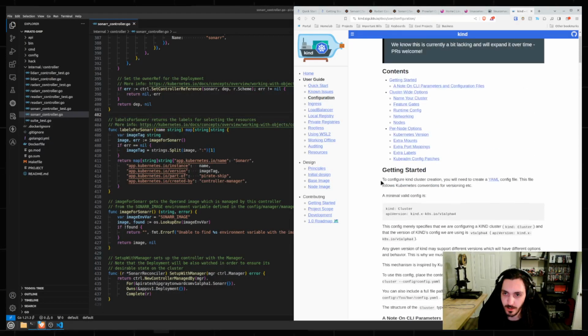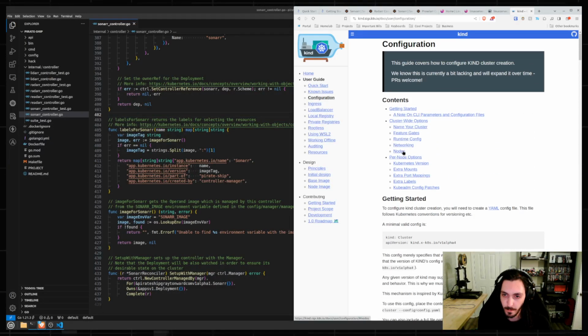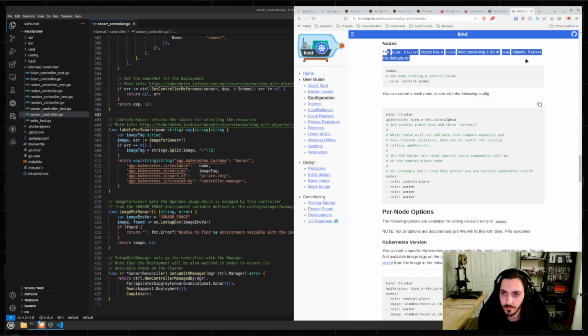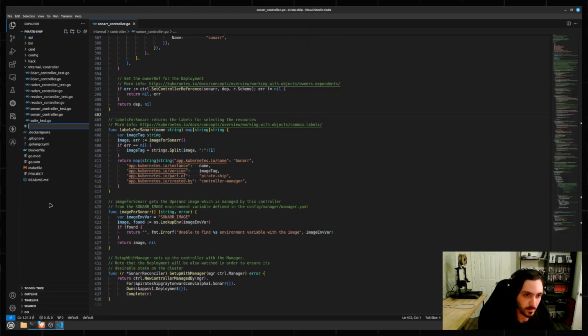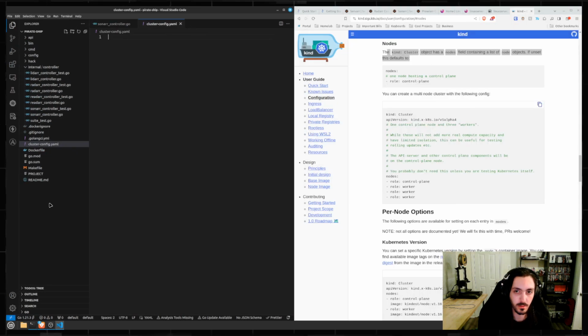So what I want are nodes, this thing. So yeah, I can do a cluster config.yaml. API version kind.x-k8s.io/v1alpha4.